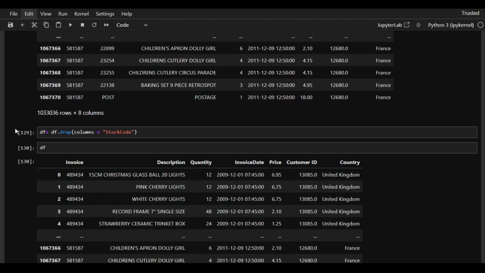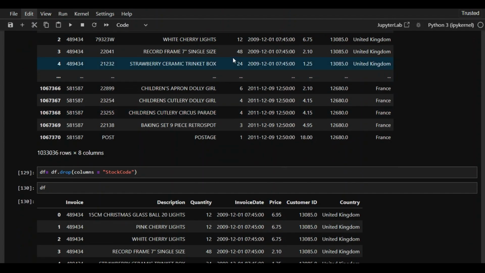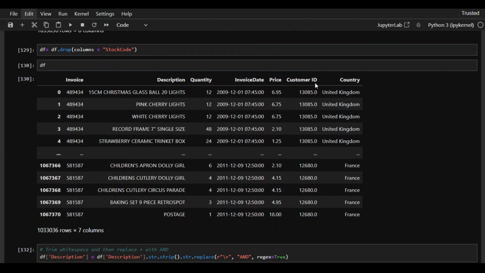Then I looked at each of the columns. The stock code column had a lot of null values, and the same with the customer ID column. I thought, since I'm not doing any stock related analysis, I could easily drop the stock code column. But I still need the customer ID column because I will be analyzing based on customers, so I left the customer ID column.